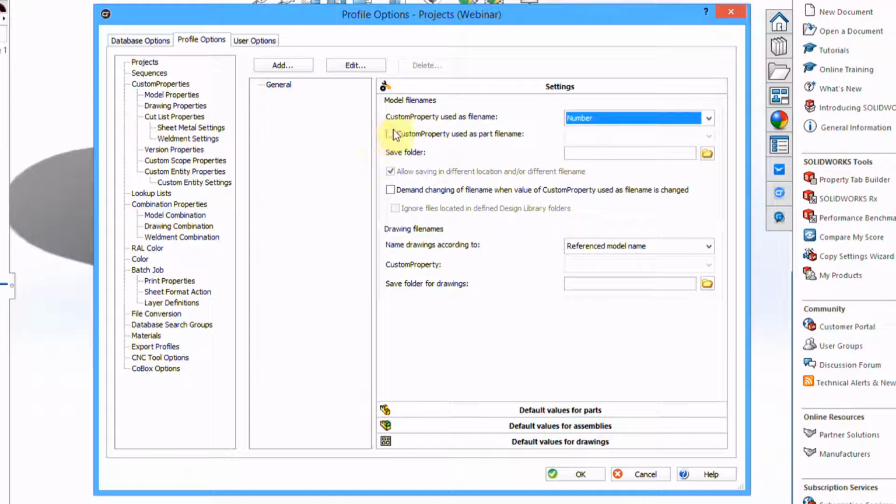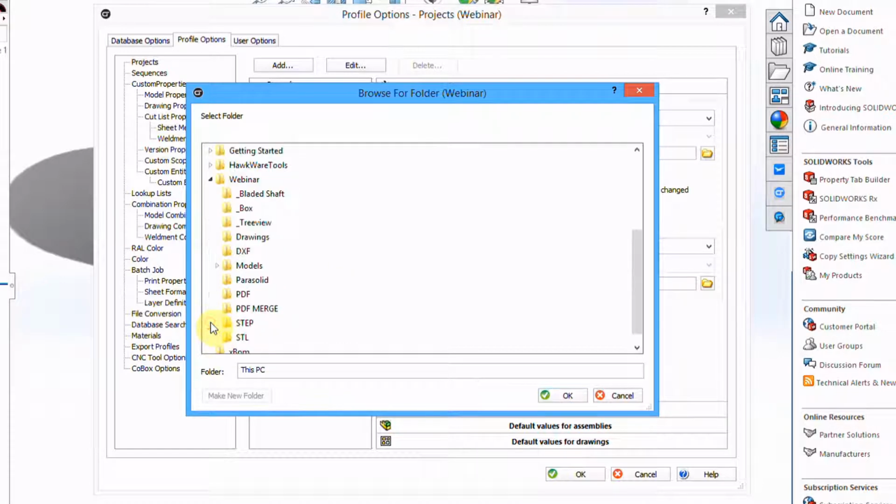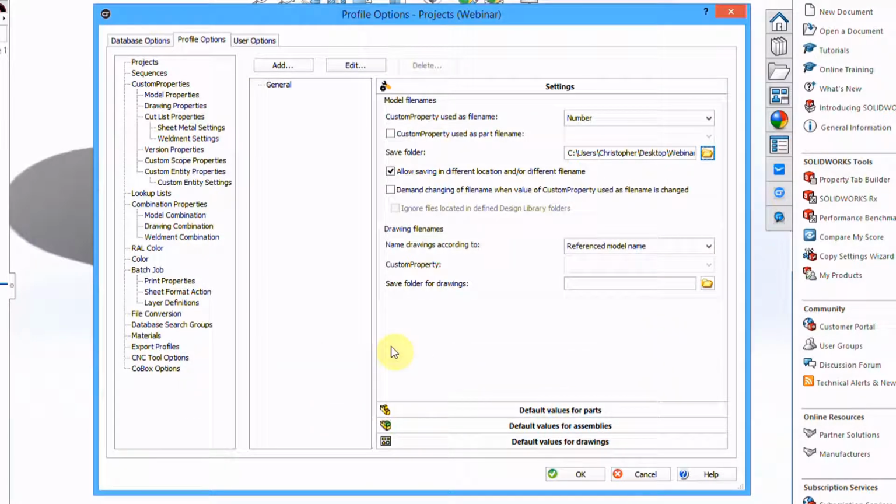There's a checkbox here if we want to distinguish between parts or assemblies. So if we have a different property we want to be used for parts, then this one would then apply to assemblies. We don't, so there's one for both. We can set a save folder. So on my desktop, I've got a webinar directory, and I want my models to be saved in here. That opens up the option of allowing users to save somewhere else. I'm going to clear that so it does it automatically. If I'm doing a save as and creating something, or I change the value of number, do I want to demand the renaming? All right, in this case I do.